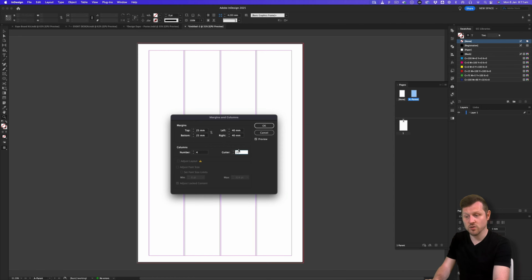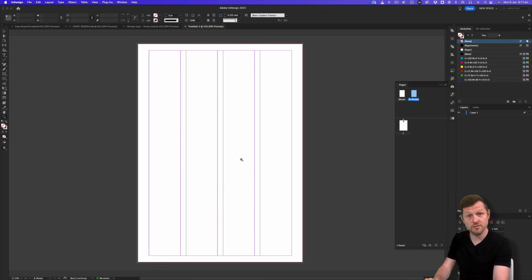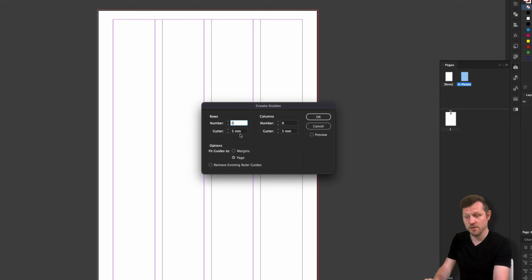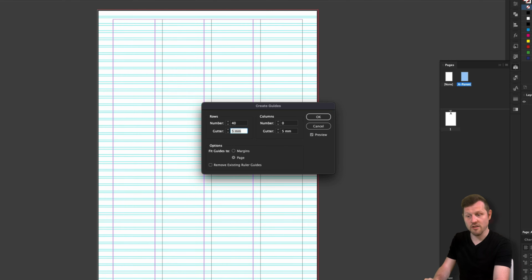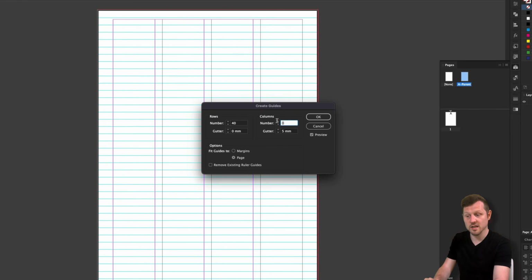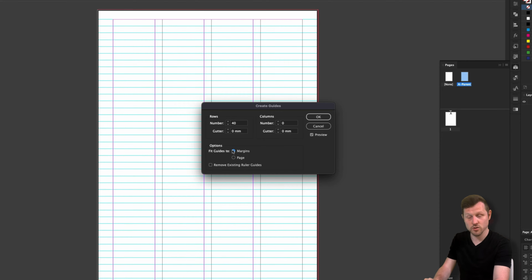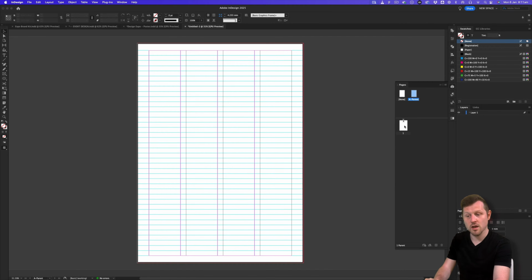Now, as well as managing my content horizontally, I also want to manage it vertically. I'm now going to introduce a baseline grid to give me some structure to align my elements. To do this, I'll come up to Layout, scroll down and click Create Guides. In the menu, I'll make sure to click to turn on preview. For rows, I'll type in 40. For the gutter, I'll set this to 0. Now I've already got my columns set, so I don't need to include anything here, so I'll set these both to 0. I'll make sure to hit the check mark for fit gutters to margins. I'll click OK, and if I double click on a page in the Pages panel, the grid will be applied to my page.